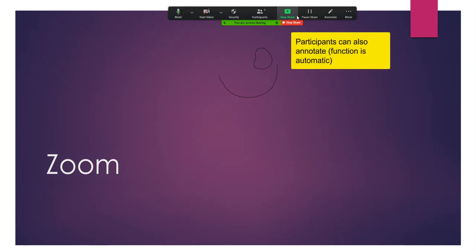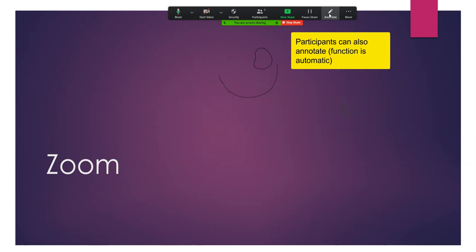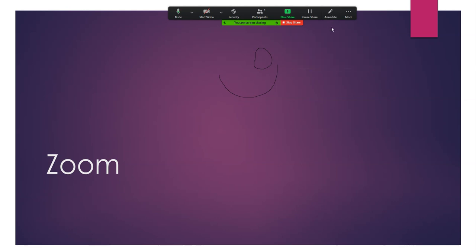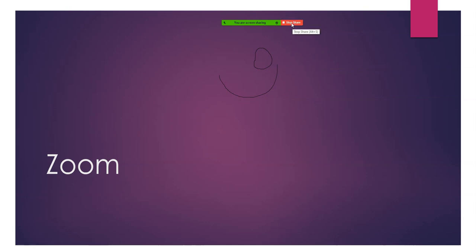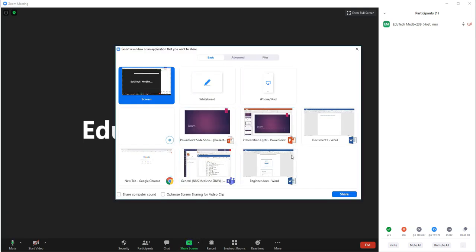And the interesting thing is that all your participants will also be able to see this annotate pen, and you can invite them to annotate on your presentation. So this is a good way to do interactive sessions where you can ask students questions and they can then annotate, especially if you have pictures. Once you are done with sharing, you can just click Stop Share. And this will bring you back to the original Zoom interface. You are free to share anything else or whatever you prefer.